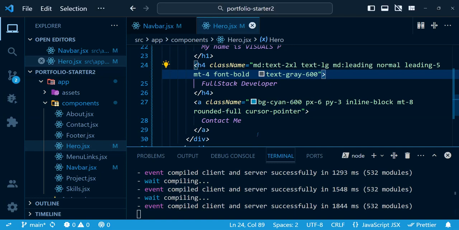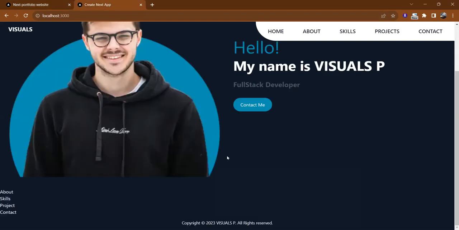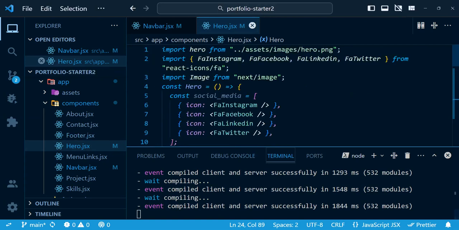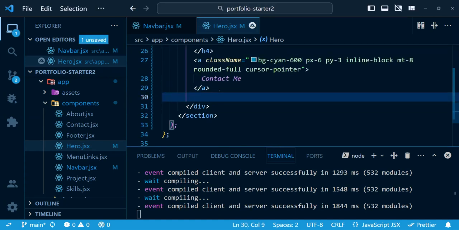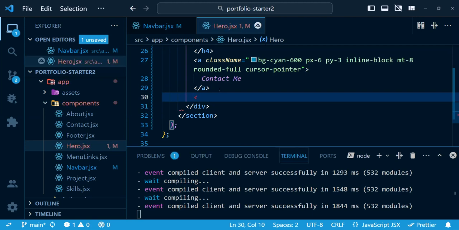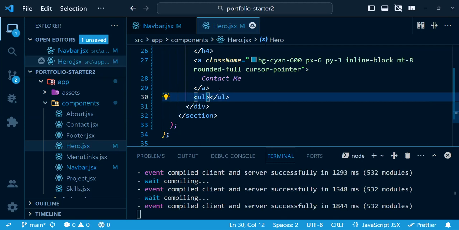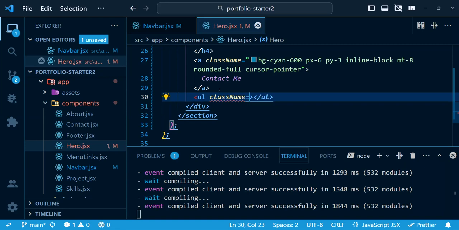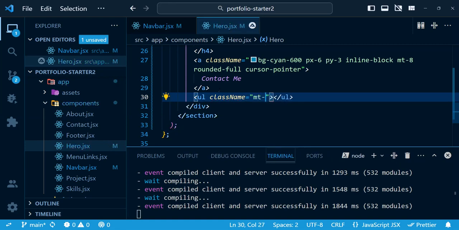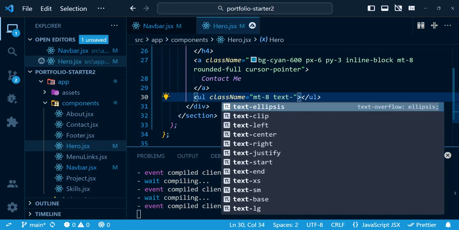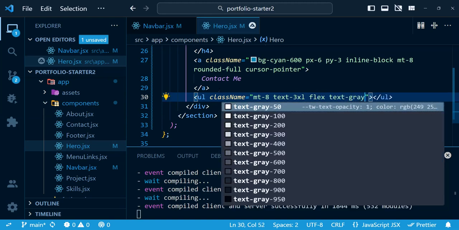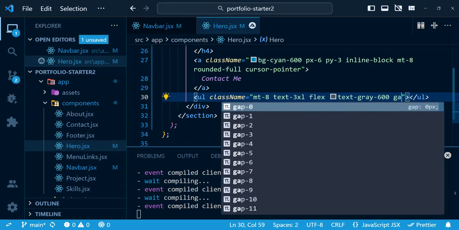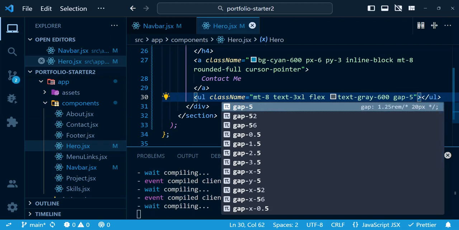Now let's render the social media links. You can see from this, there are the social media links. Let's render them. I have created this array of elements, so we can loop over these array elements, and we can render each element. So let's give a ul, again a list element, and let's give a class name to this list element. Let's give mt of 8, text will be 3xl, flex, text gray 600, and gap will be 5.